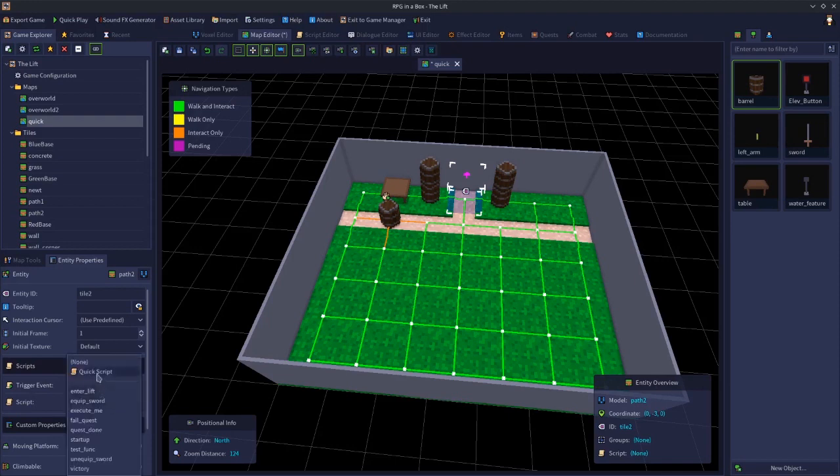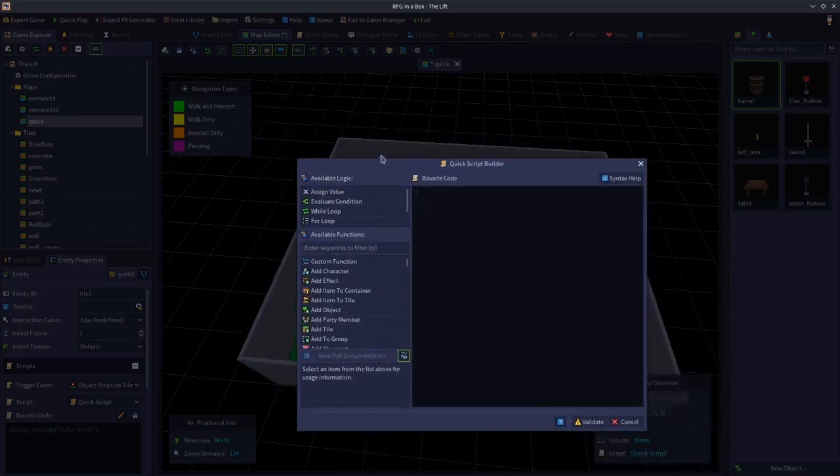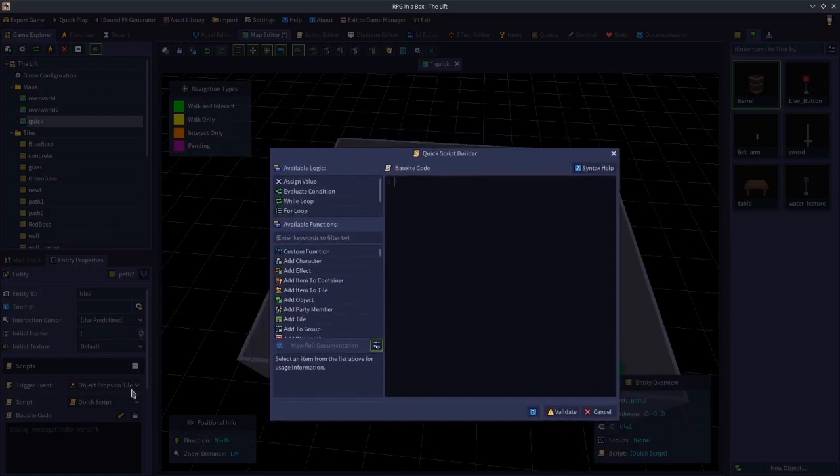And we're going to just do a quick script for this. Okay. And we're going to click the pencil tool and we'll just do it by hand. So we may as well write it in. One thing to note about the object stops on tile event: there is a natural local variable that you can use called $object, which gets created and returned when an object stops on this tile and this event gets triggered. And this $object equals the object pushed onto the tile.